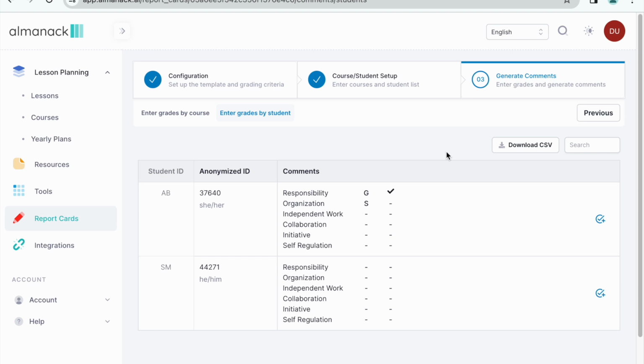And that concludes the comment generation flow in Almanack.